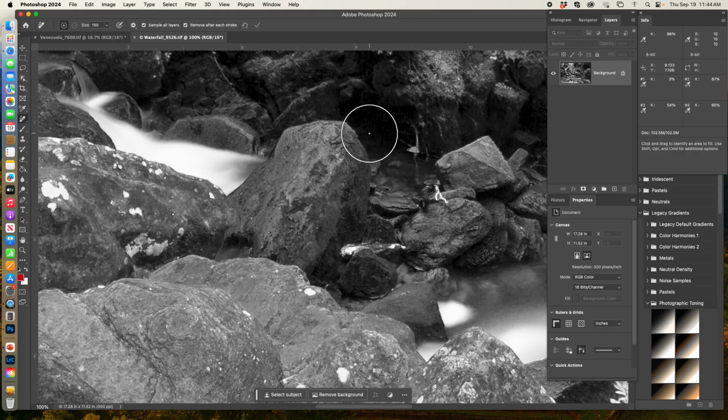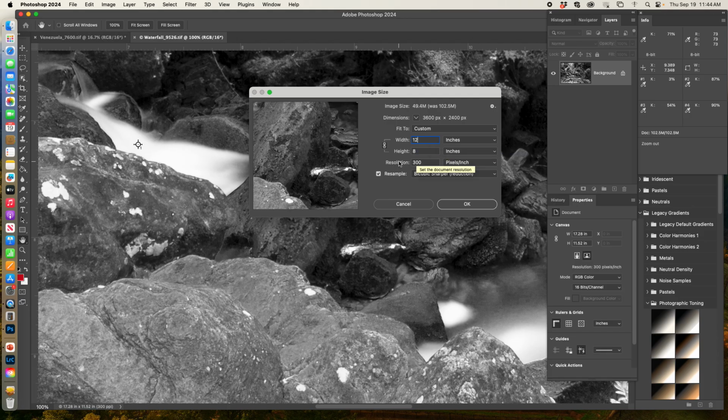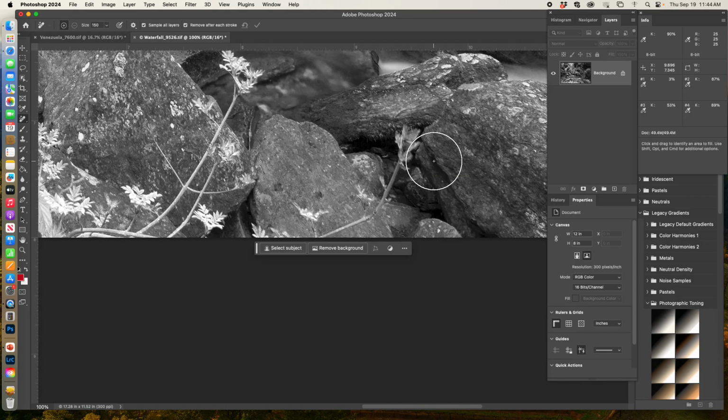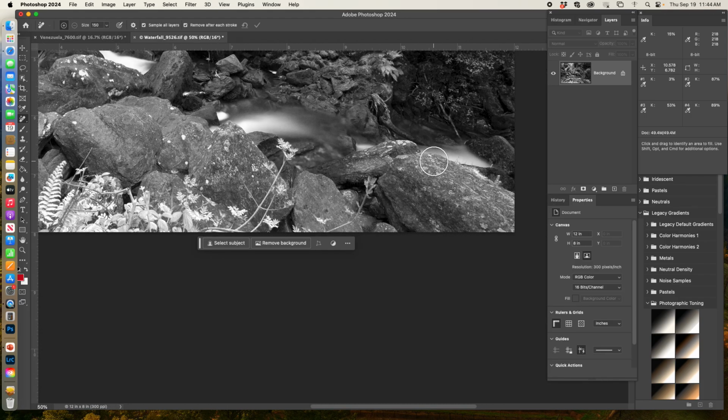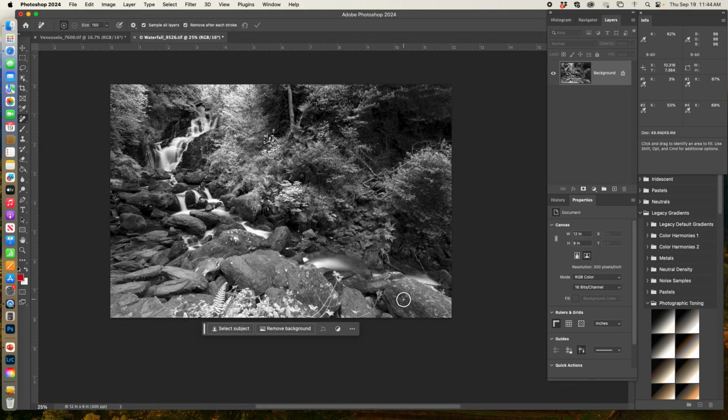So image size, and then the width is going to be 12, and my resolution's at 300, and I'm going to say OK. So now when you put the 12, the 8 automatically pops up. Yes, it does. It automatically changes because the width and the height are locked together.